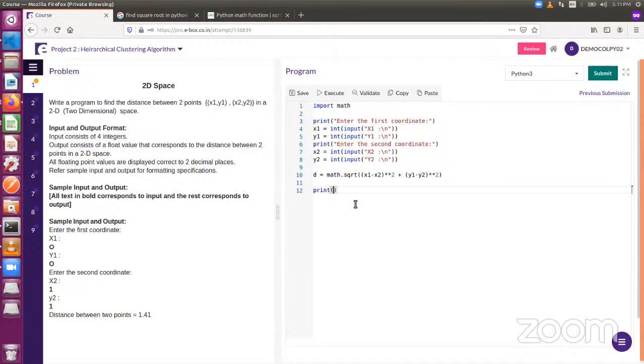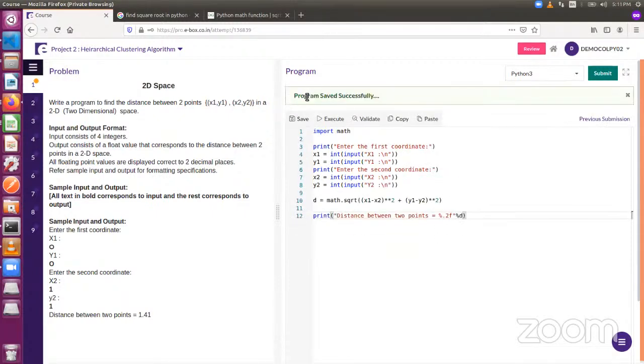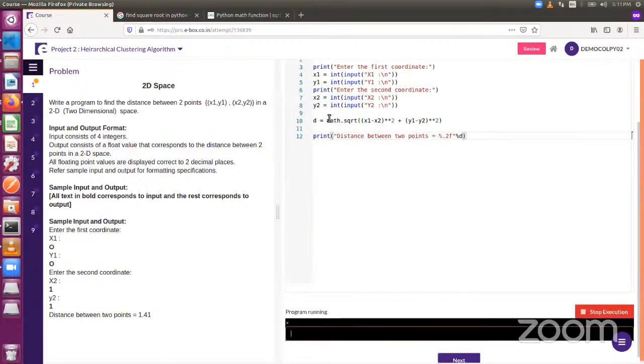So print, we are printing the last statement, okay? Distance between 2 points is equal to percentage point 2f, and then percentage d. That's all. Now I'll save the code, I'll execute the code.